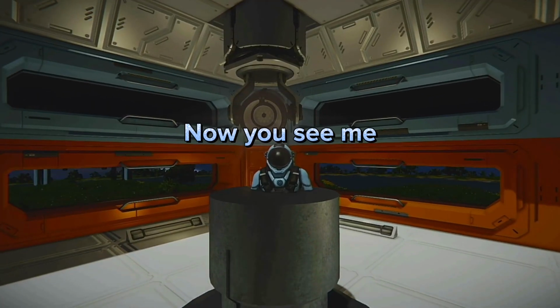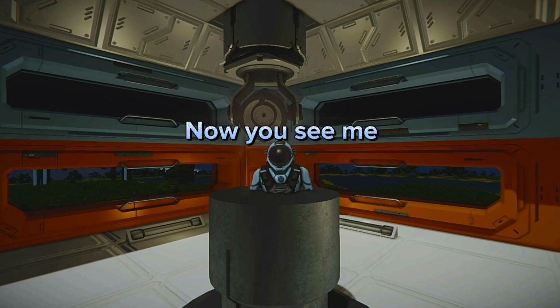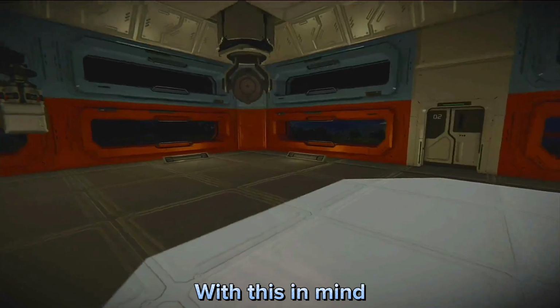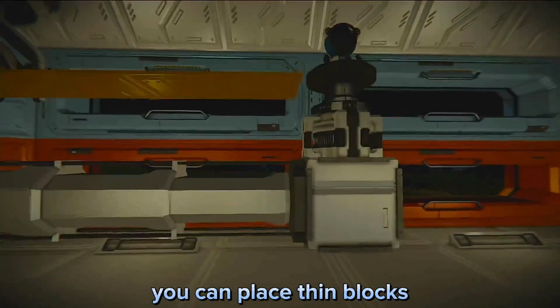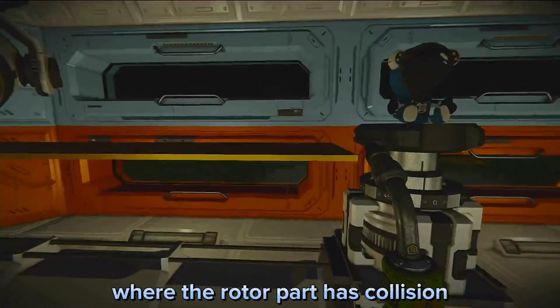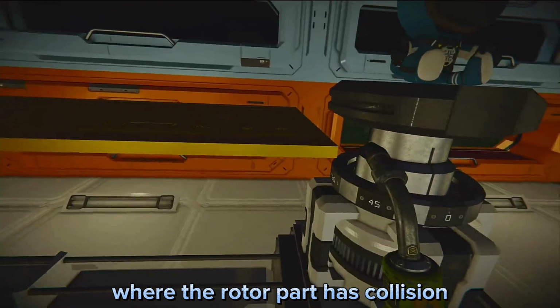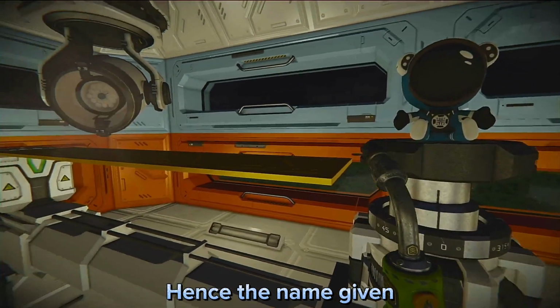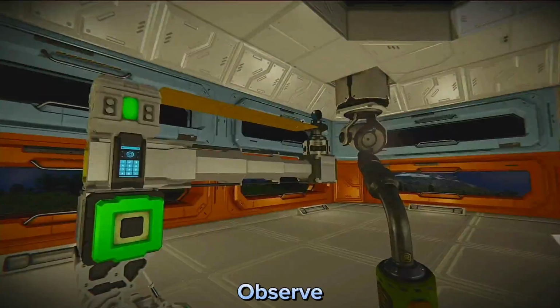Now you see me, now you don't. You get the idea. With this in mind, you can place thin blocks in between the piece where the rotor part has collision and the actual rotor itself, hence the name given, the Rotor Sandwich. Observe.